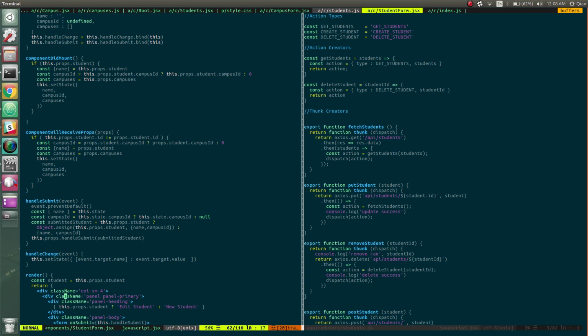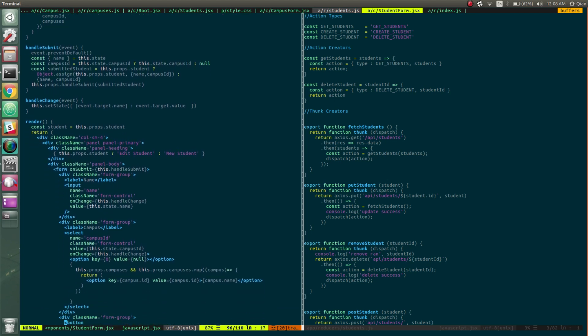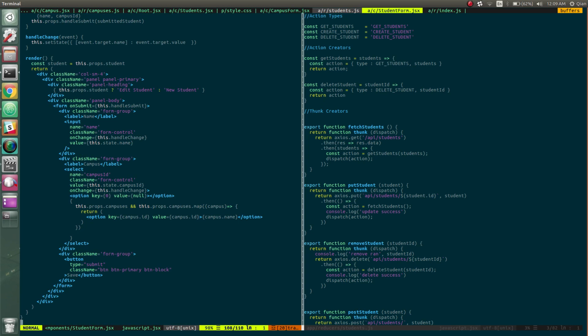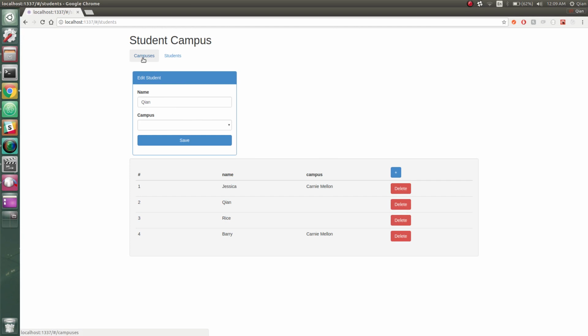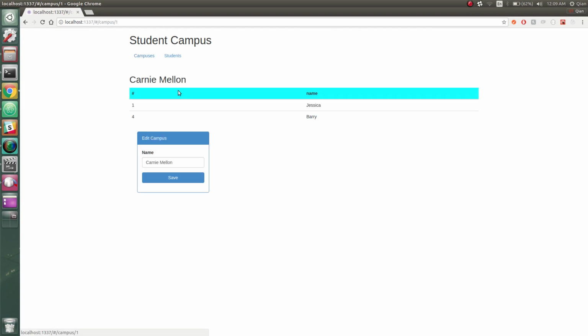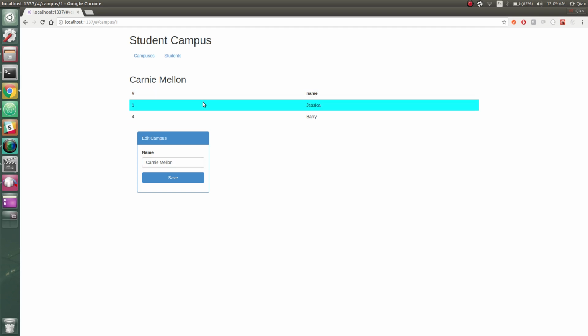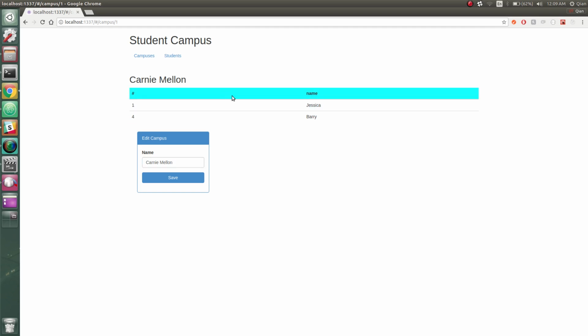Here's my handle change. Very simple. It just takes the target name and gives it the target value. The rest should be HTML. On to campuses. Campus is also very simple. It's structured kind of like the student. The only feature being you can go into Carnegie Mellon and you see that Barry is already created here. You can edit the campus name. You can create new campuses. Clicking here doesn't do much really.